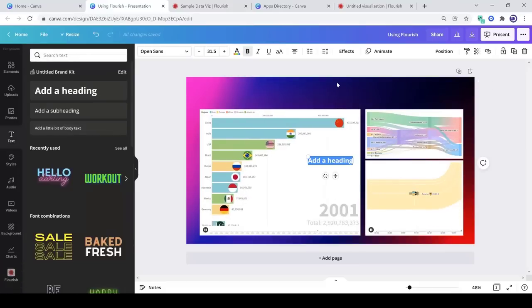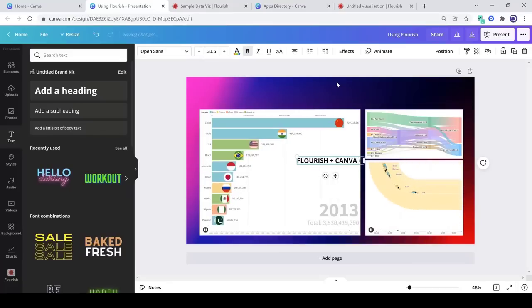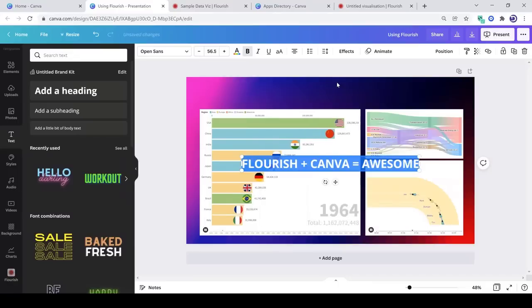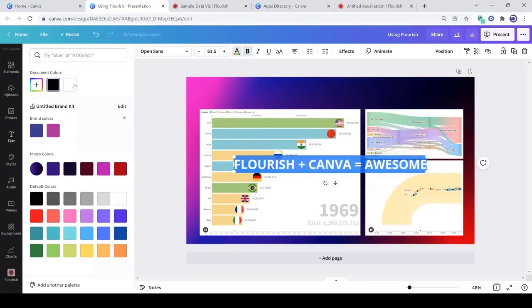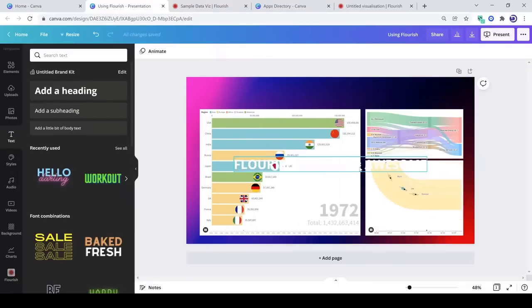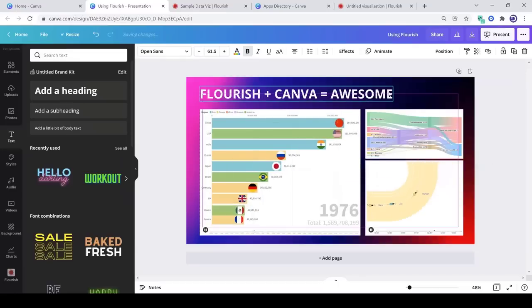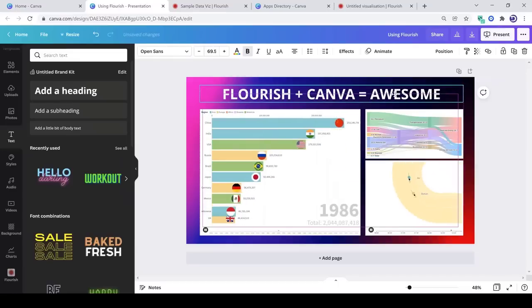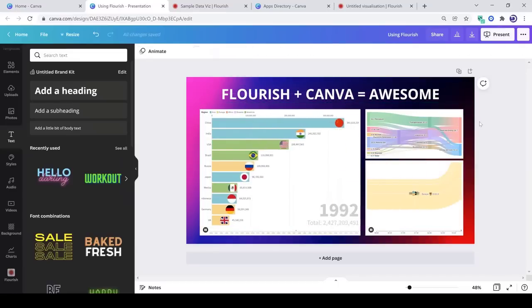Let's say we wanted to say Flourish plus Canva equals awesome. Because I do think that Flourish plus Canva equals awesome here. Let's put this big title here. And there we go.